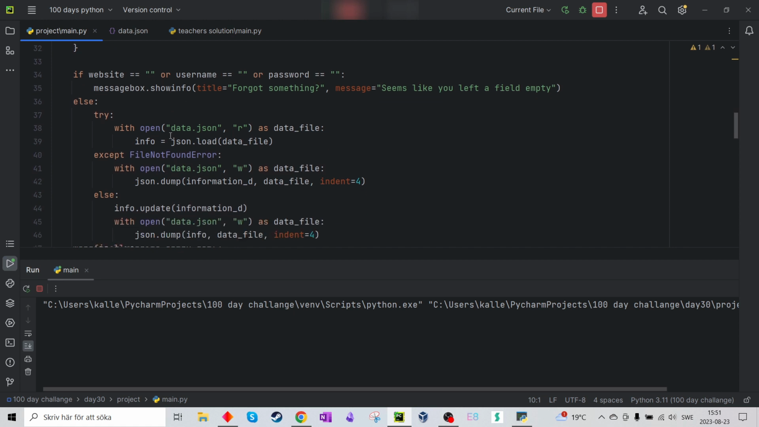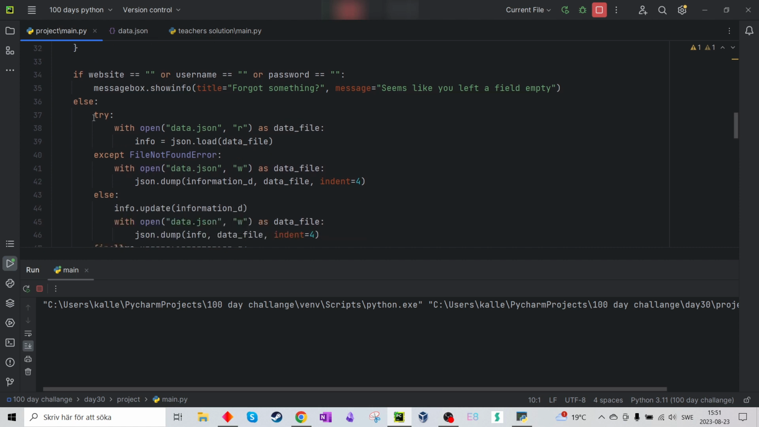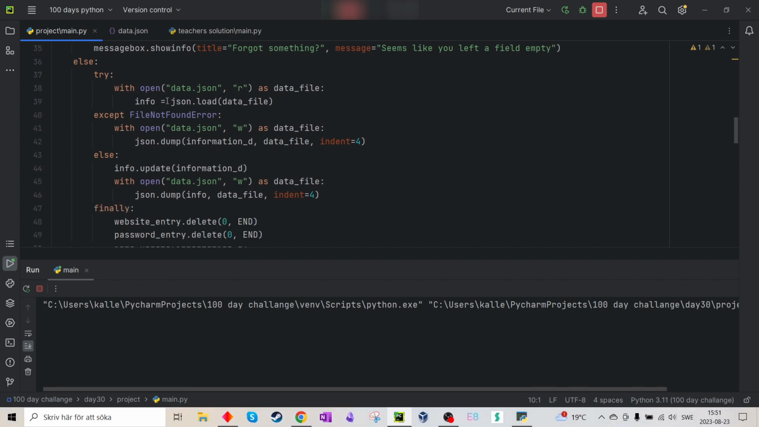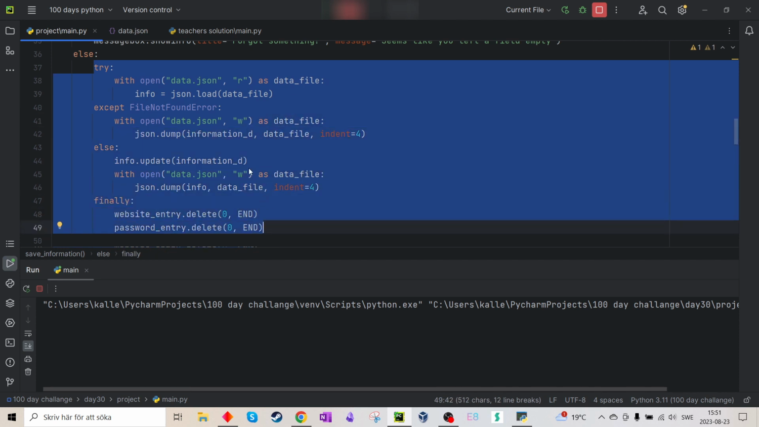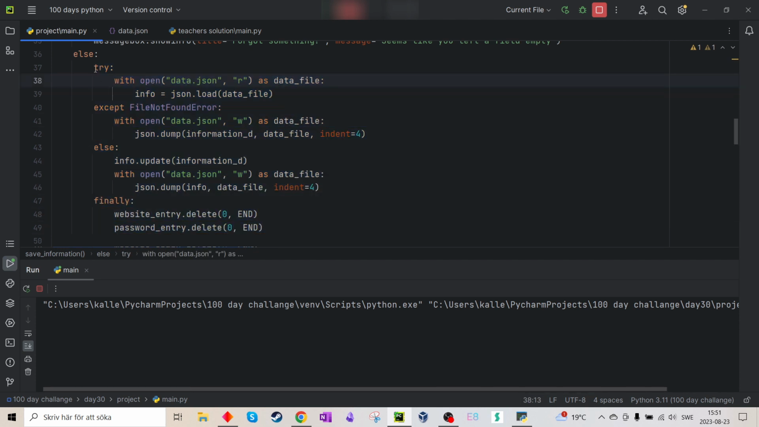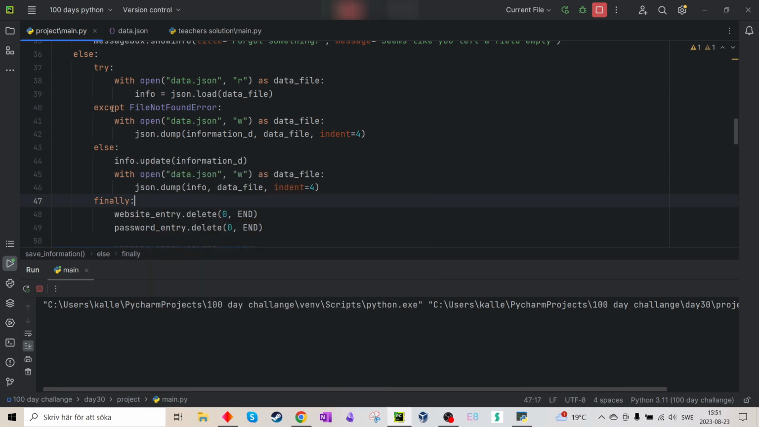So here is the code to save it into this JSON file. First, like before, I check that if I want to add something, it can't be empty. But let's move on from that. Here is the cream of the crop. Here I use try, except, else, and finally, which we learned from today's lessons.